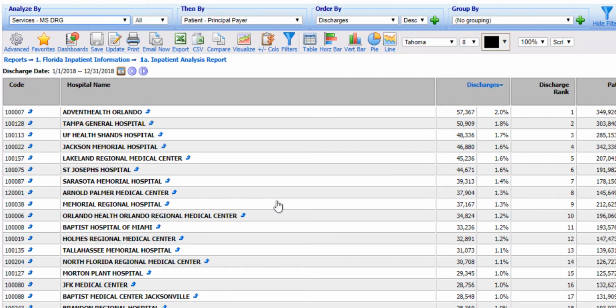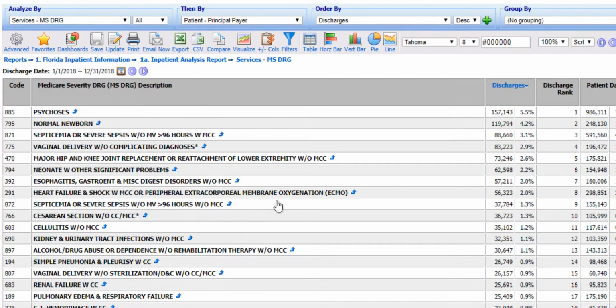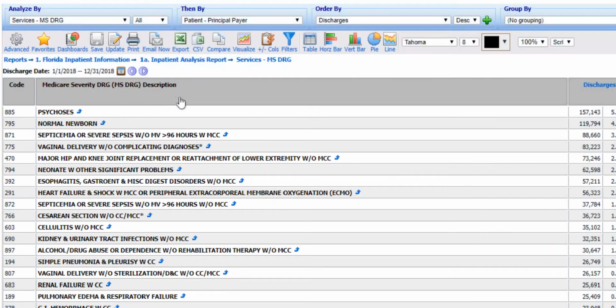Now the report reflects all hospital services in the state of Florida. Notice, it does not change any of your criteria shown here.